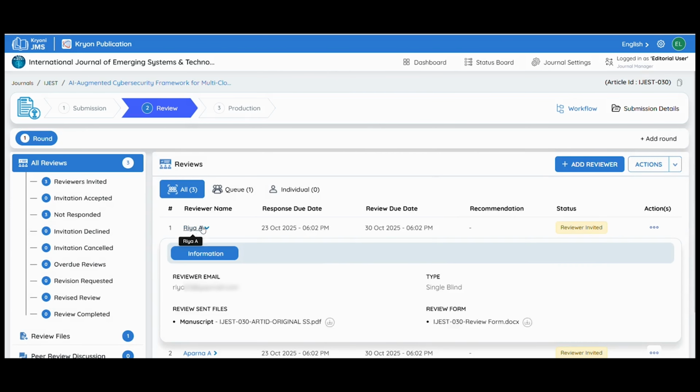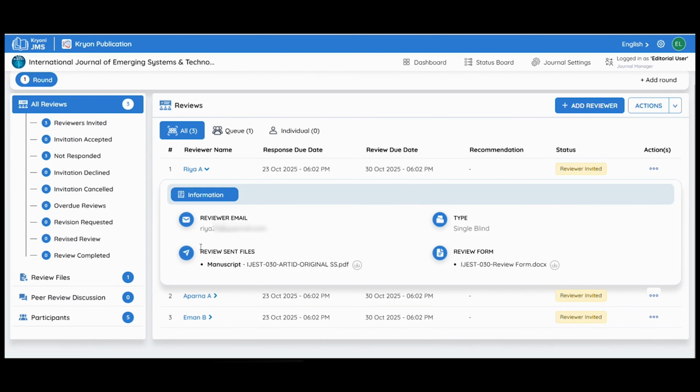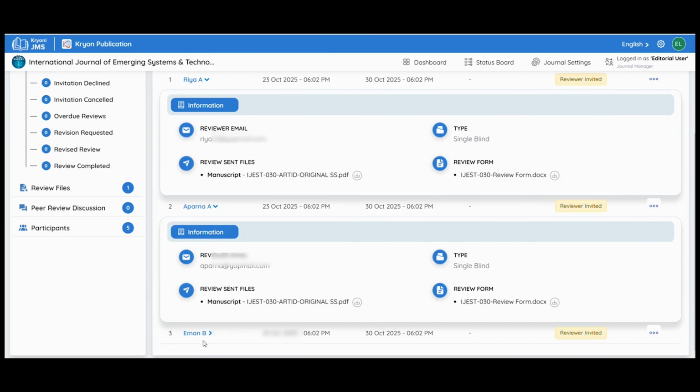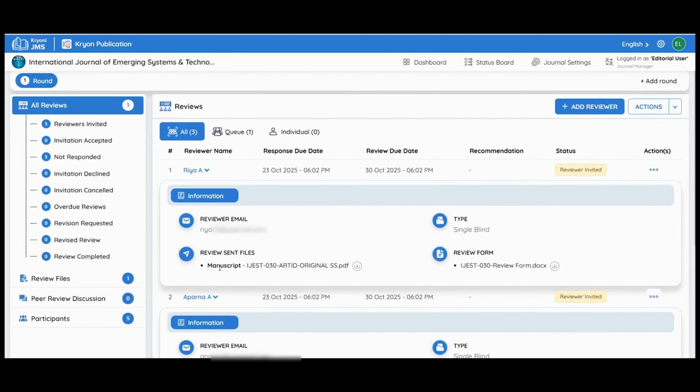Once you click here, the reviewer information will be shown here: the reviewer mail ID, the review sent file, what type of review it is, and the reviewer form. All this information will be shown here.